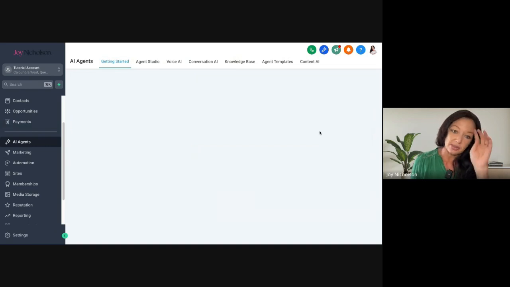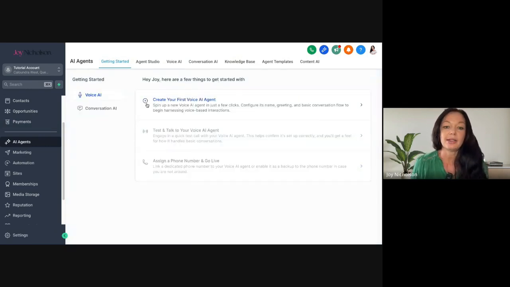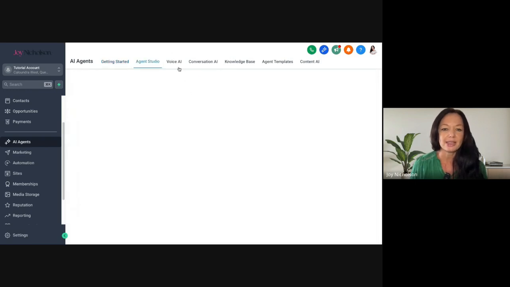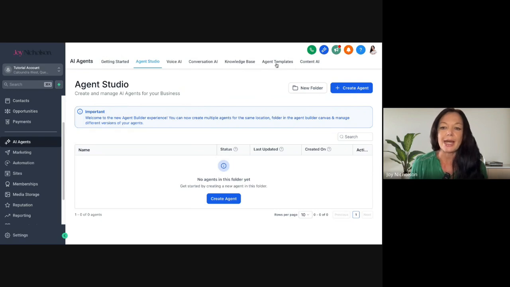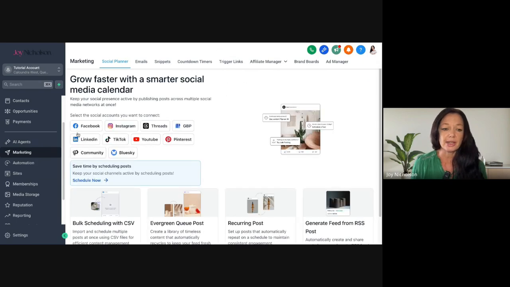Then you've got AI agents. So this, if you know anything about AI and you haven't been sleeping under a rock for the last few years, then you will know that voice agents is very popular at the moment, and you can do AI studio, voice conversations. You can do knowledge-based agent templates, everything. It is so comprehensive. And yes, you do pay for the AI that you use inside HighLevel, but there's also unlimited plans where you pay a monthly fee, and you can use it unlimited. That is a popular option as well.